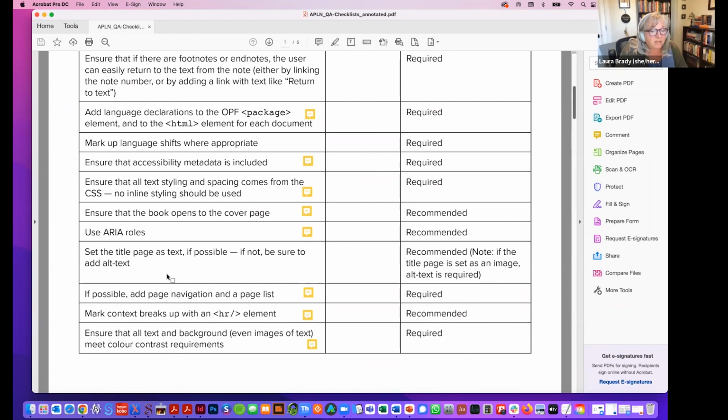If possible, add page navigation and a page list. If there's a print version of the ebook that you're creating, you should be adding a page navigation and a page list every single time. It may seem like a lot of work for no big payoff, but if people are reading this in a classroom setting, then they can literally all be on the same page, no matter which version or format that they're using. If people are in a book club, same thing, they can all be on the same page. It's also one more way for people to navigate the content, and a really useful way.